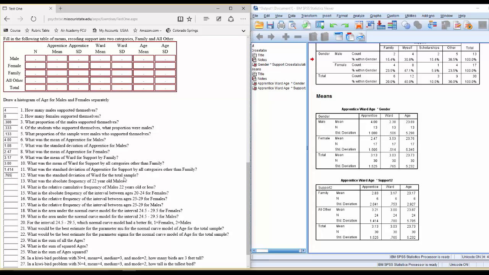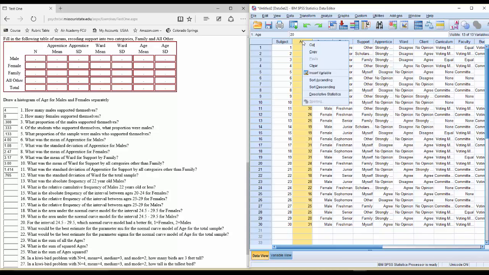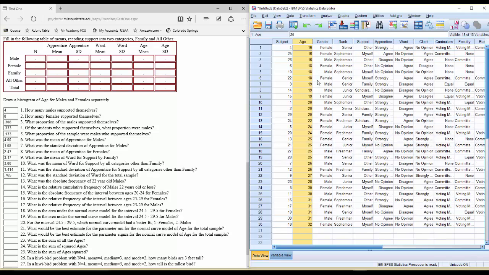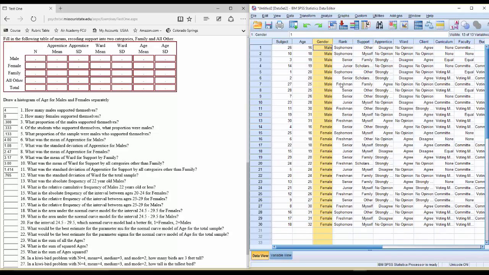What's the absolute frequency of 22-year-old males? Okay, now we're going to have to change this a little bit. We're going to have to go back to our SPSS file. And we're first going to sort ascending the age variable and then the gender variable. This just lets us work from our raw data. But what's the absolute frequency of 22-year-old males? So we see there are 13 males, 17 females. There aren't any 22-year-old males, so we're going to say 0.